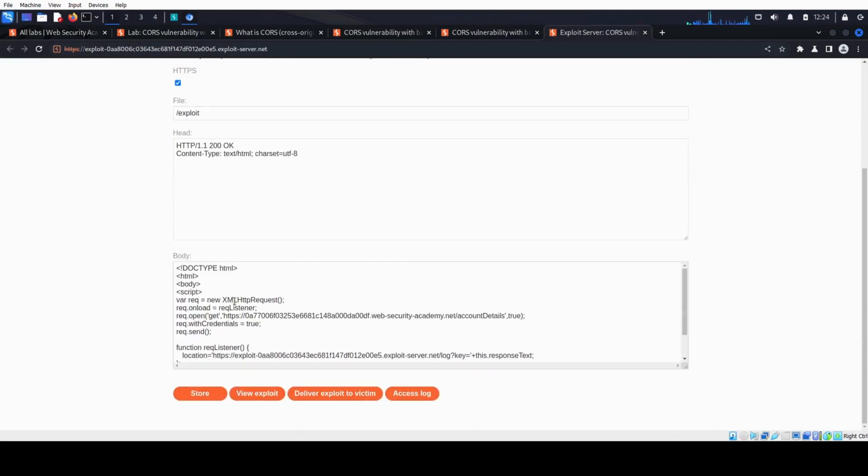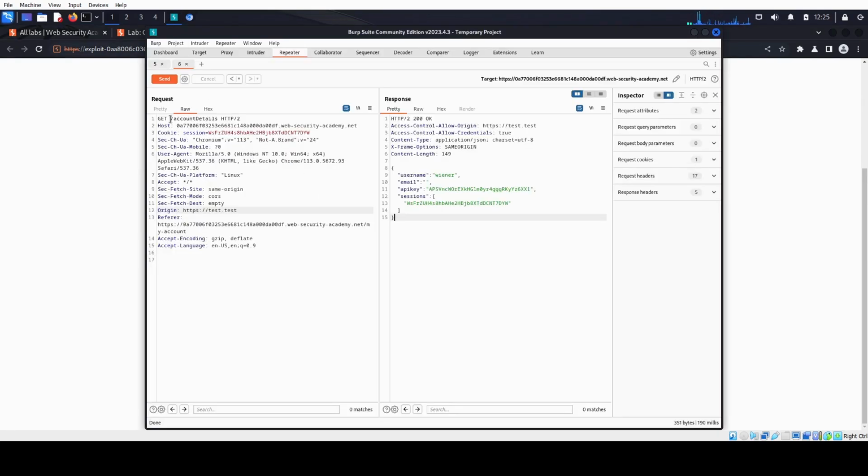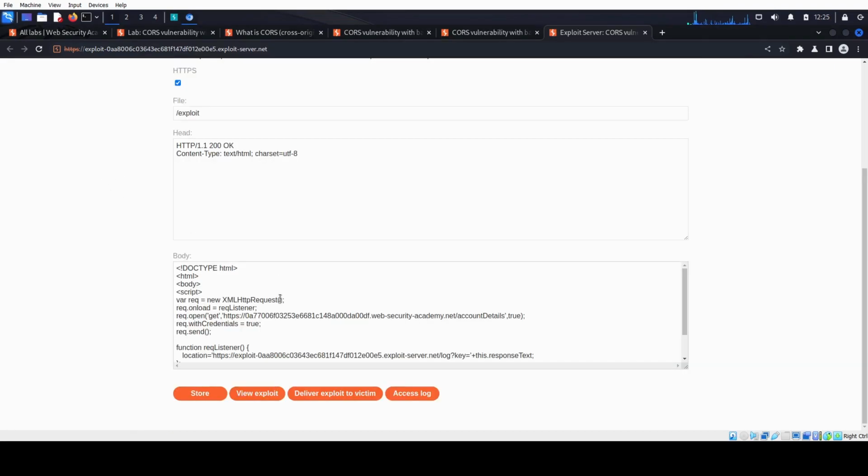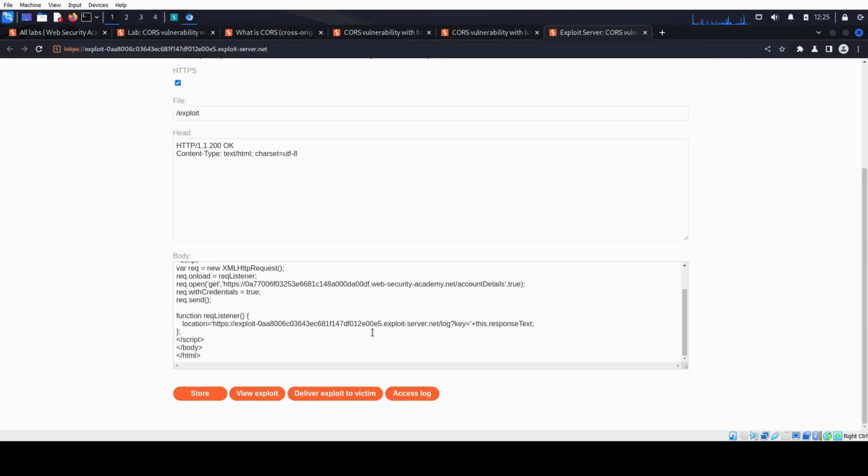The JavaScript in the body initializes the request, specifying the HTTP method as GET. It sends the request to our vulnerable website at the account details page and sets it to be asynchronous, true. The req listener function serves as the callback mentioned in line 2. Once the response from our vulnerable website, containing the API key, arrives, this function gets triggered.